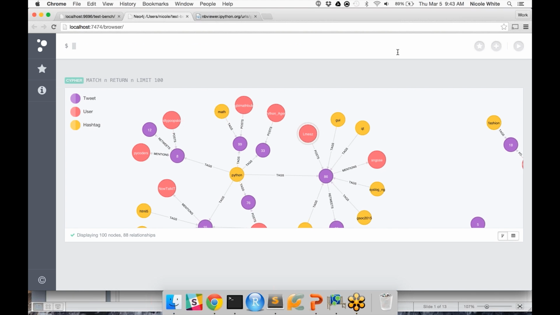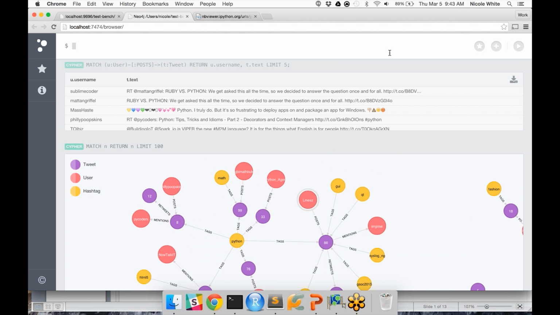Oh, great, emojis display perfectly in the browser, which is good to know. This is going to give us a table, right? Because we've returned the properties off of those entities. If we just return the entities themselves, u and t, we're going to get a picture in the Neo4j browser, and this is a graph result, right? So that is an important distinction to understand.